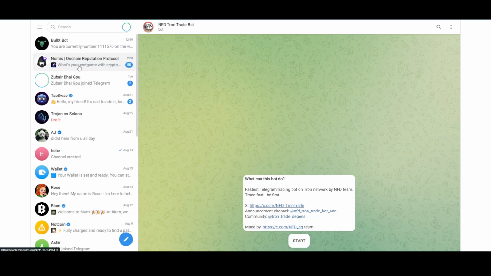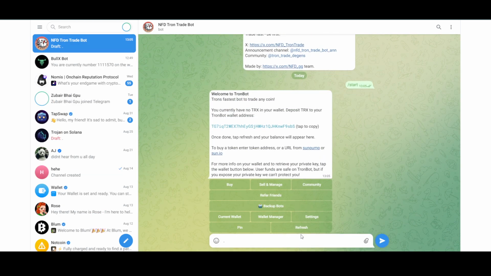to search for NFT. Now, searching for NFT will bring you this Telegram trading bot. Let it just load first, and you'll be able to see Telegram trading bot just pop up. Now, here you just have to click on that, and this is the bot. To begin with, you just have to click on this start and there you go. Your Telegram bot has begun.